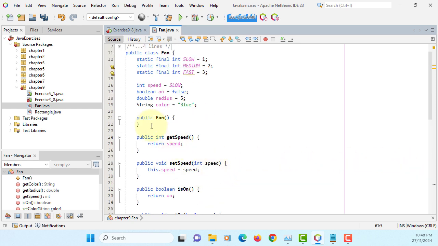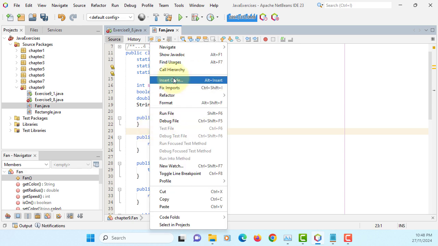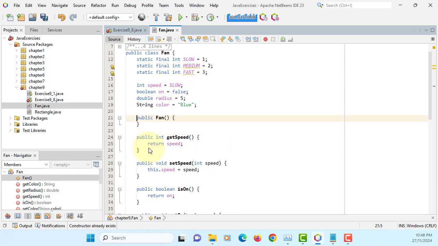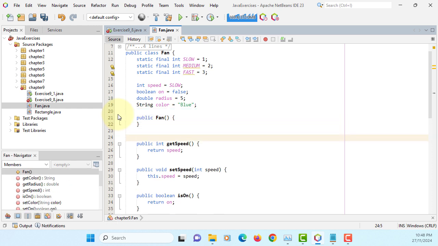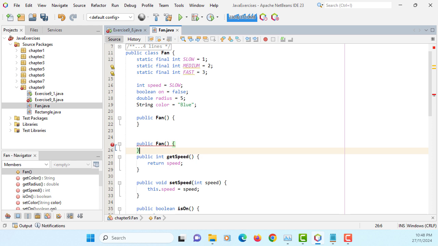So pretty much that's all. The only problem is the constructor sometimes doesn't work, so we may have to do it manually. So copy, paste it, because this program needs a constructor with two parameters.